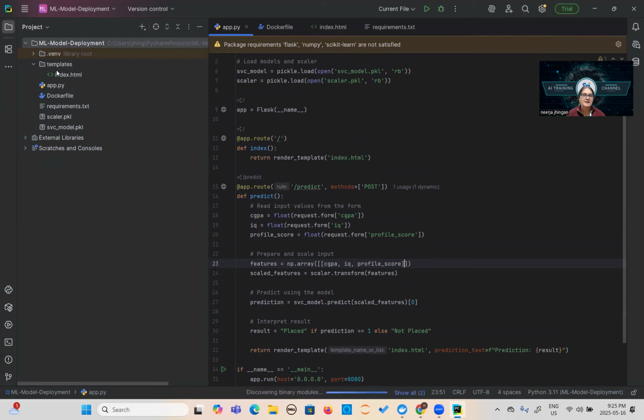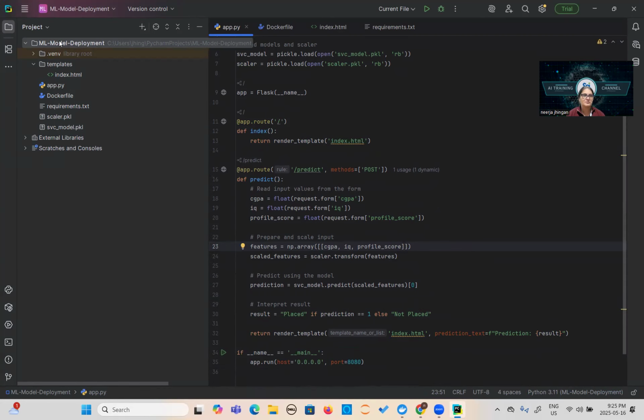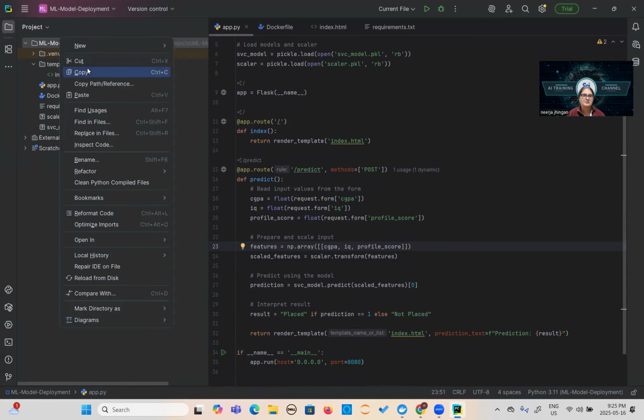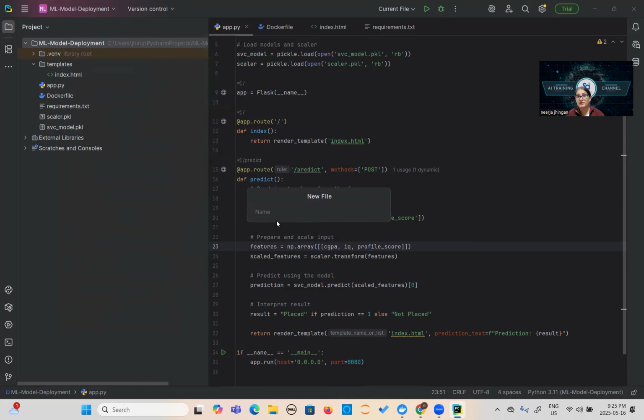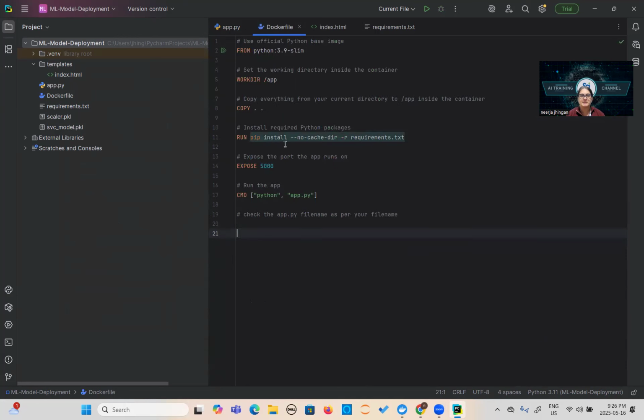Inside this we have all the templates. Here this is the Dockerfile. I will show you. You need to right click, new, select file, and name it Dockerfile. Don't name it with any other name. It will always be Dockerfile. You don't need to give any extension, and it will look like this. I will share this notebook with you, so you can copy and paste.